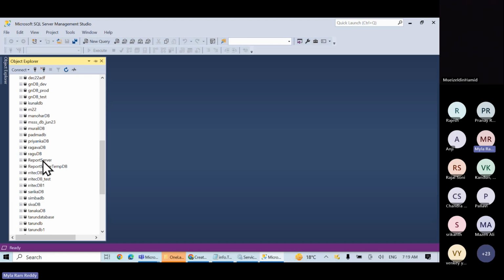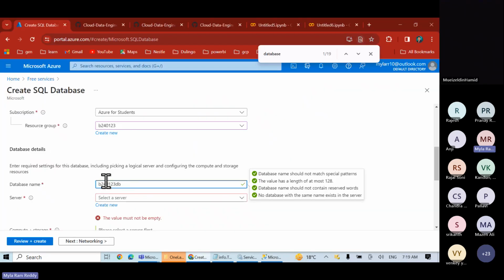For each student, I used to create one database. That's the reason the number of databases has increased like anything. For each batch, for each student, I created maybe something. What I want to say is on top of one server, we can create a number of databases. What is the relation between server and database?